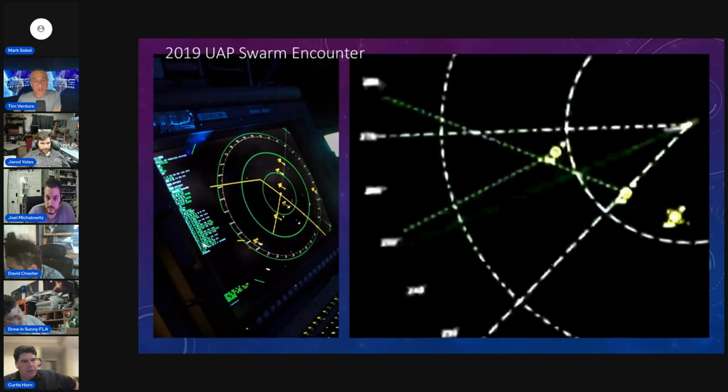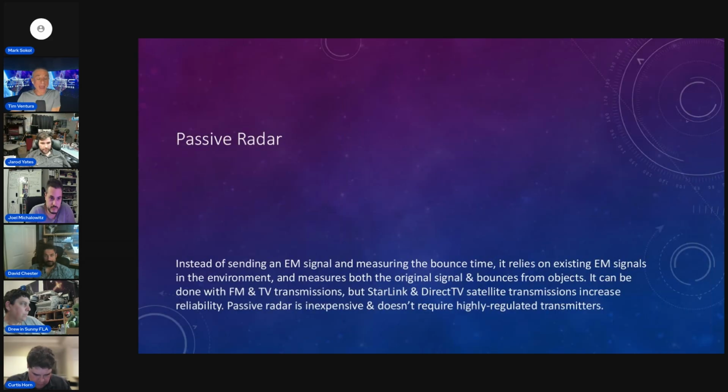More recently, we've got the 2019 UAP swarm encounter. Jeremy Corbell actually leaked some video of this, and it is radar. It's UAP showing up on radar. So as you can see, we've got like 75 something years of this, so radar is there. Passive radar, I do not have any photos for this. I will try and find some. This is what Mitch Randall has been working on. There's a fellow named David Hooper, I believe, also.